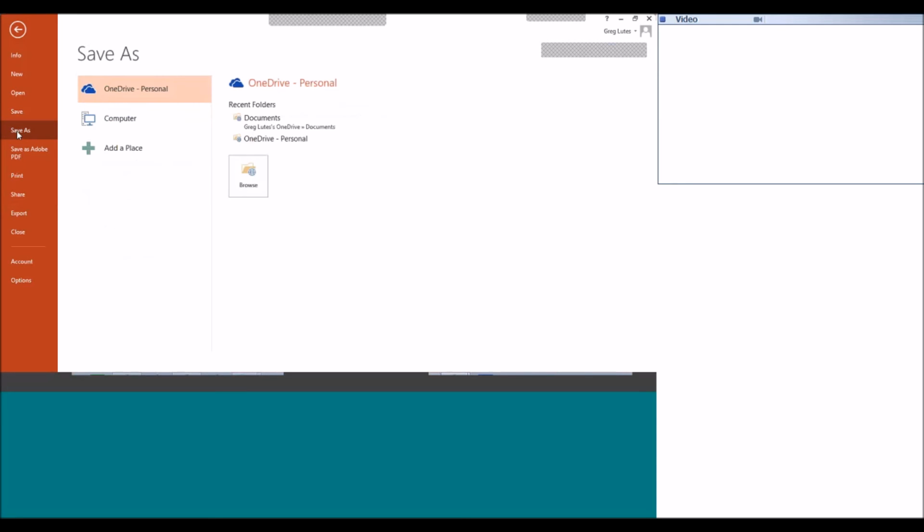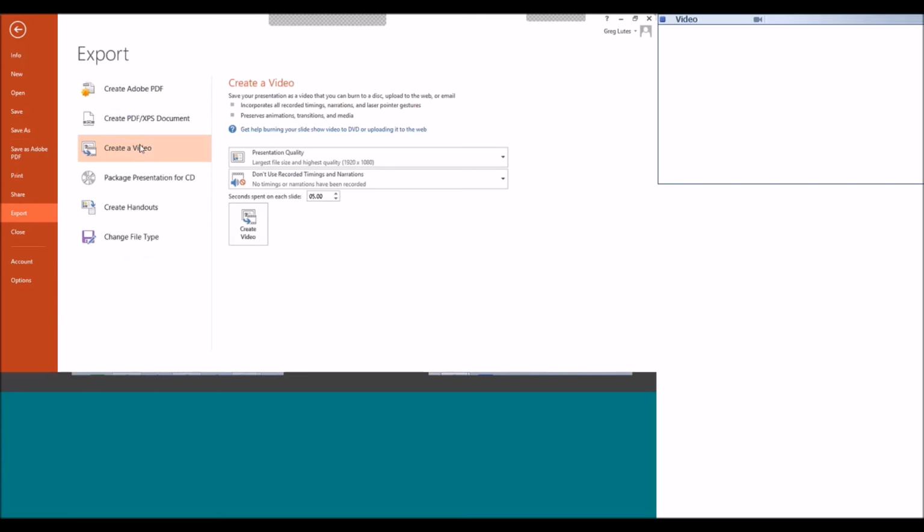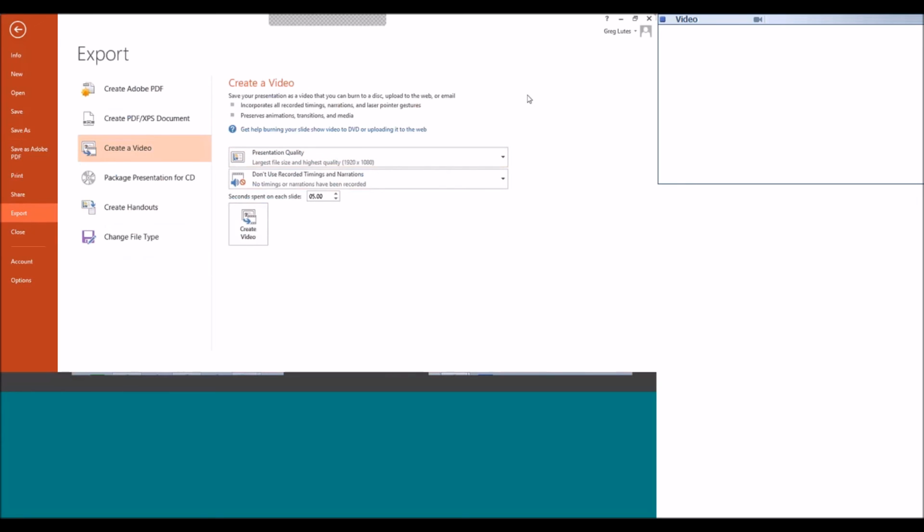Another spot to go is export. See, with export, this is how you create your handouts. But you can now also create a video. You can change the quality of the video. And this has changed, by the way, from 2010. In 2010, the resolutions were a lot smaller. You can set how many seconds you spend on each slide, or it'll use your slide's timings.